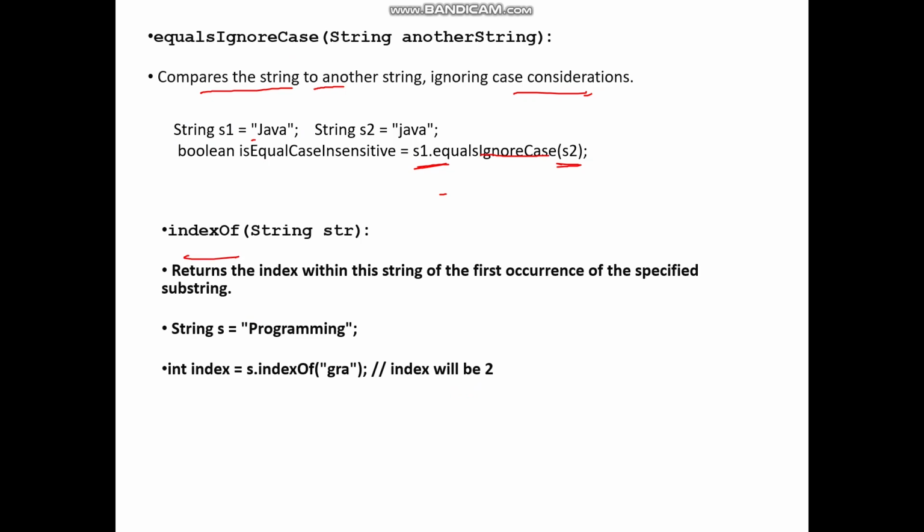The next one, indexOf, returns the index within this string of the first occurrence of the specified substring. Whatever substring we are providing here, it checks whether the substring is available or not. If it is available, what is its index number? What is the first index number here? String s equals programming. int index equals s.indexOf("gra"). Where is gra available? Yes, it is available here. What is the index number? 0, 1, 2 and 3. The index is 2, where the data is available here.